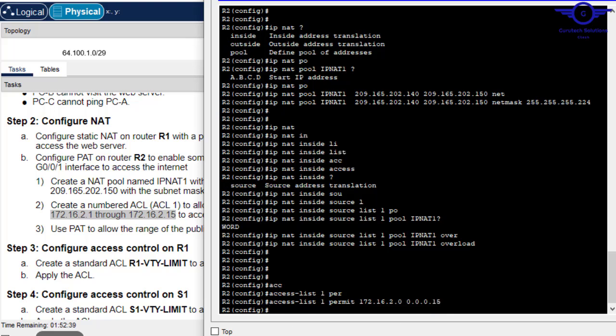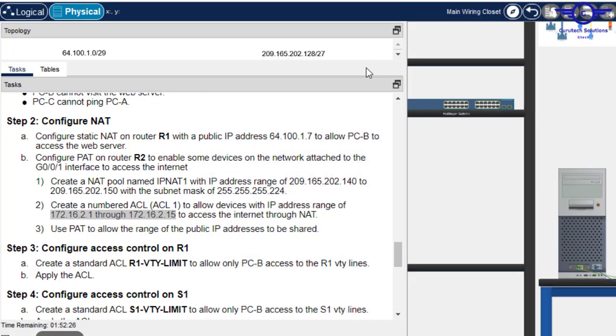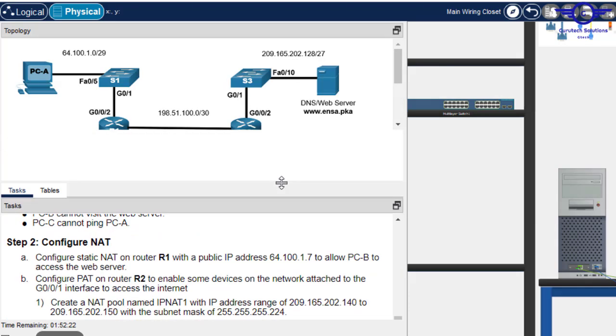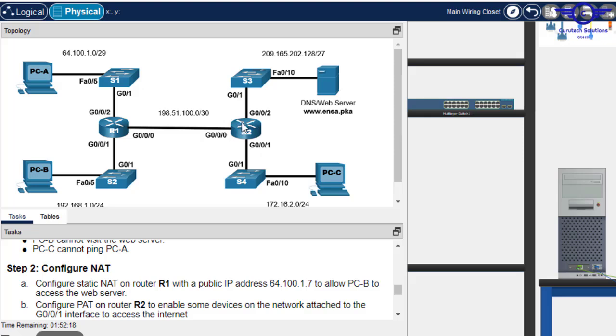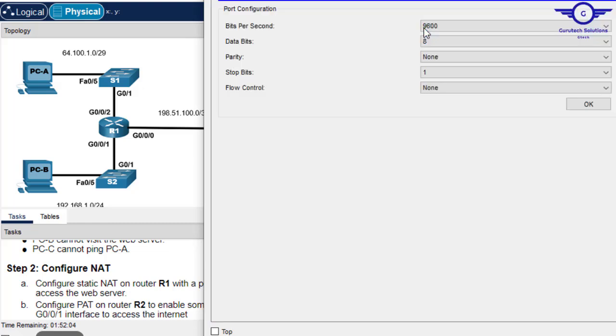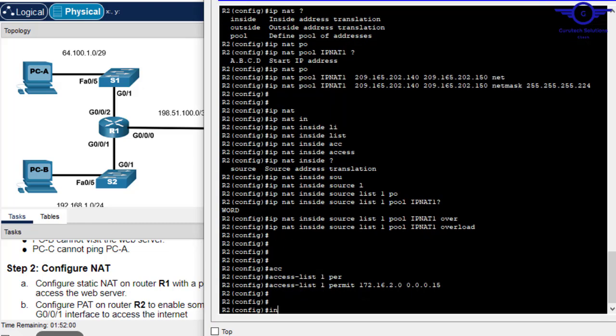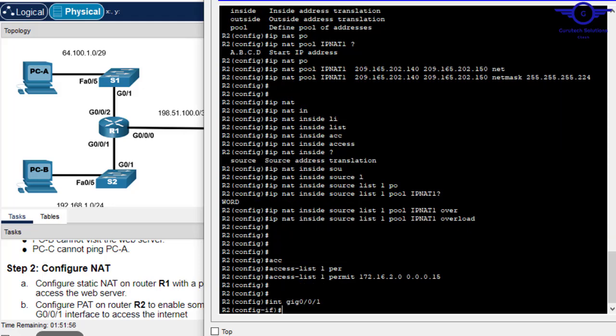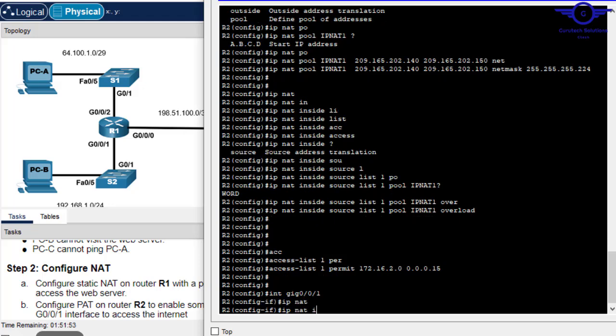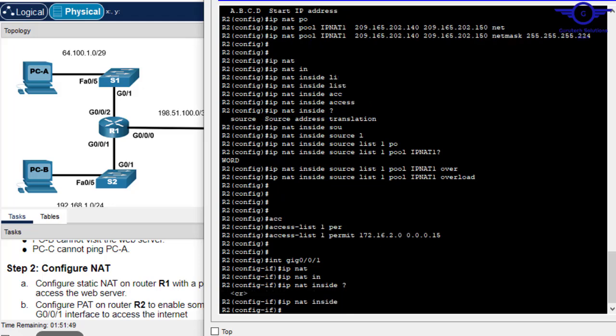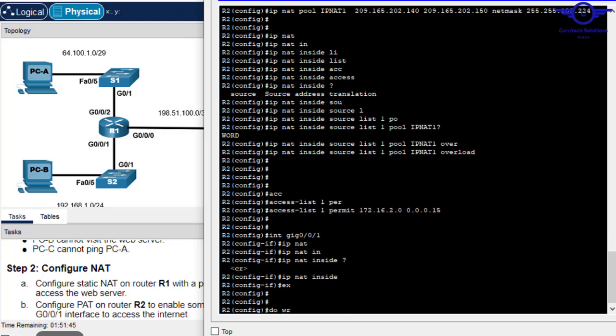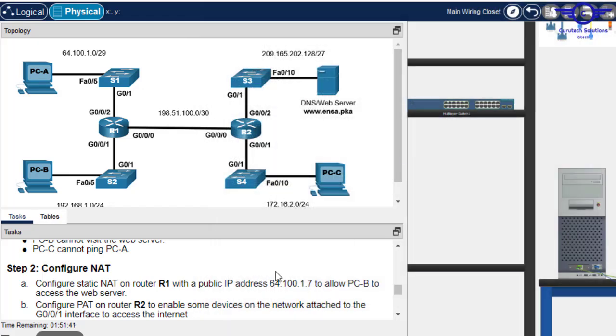And now what do we do? Very simple. Okay, so we need to identify the interface and attach it to the rules that we just created on the router. So guys, it's this interface that will accept the traffic from this network. So we use this interface. Interface gig 0/0/1, then IP NAT inside, exit, and write. Okay, so I think we've done configuring PAT on router 2. So I'll just proceed to see what's next.